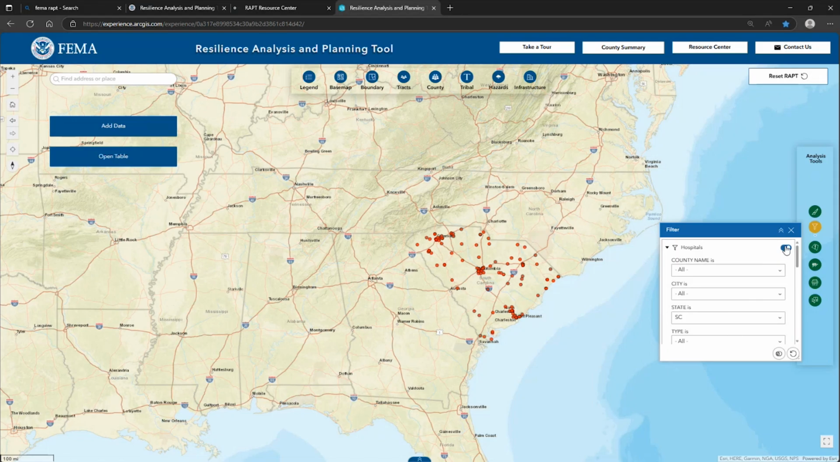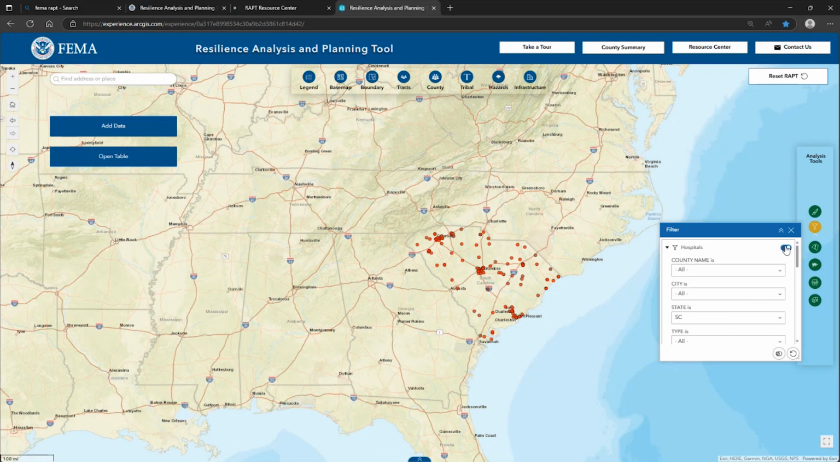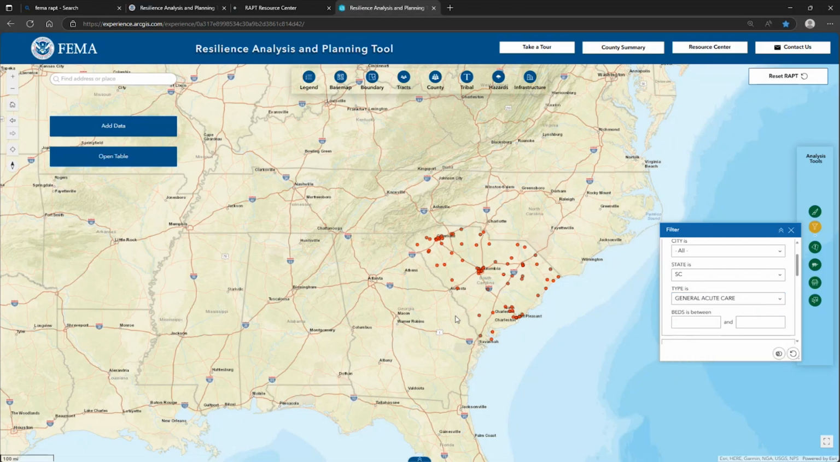You'll now see that our map will now only display those data points that fall within the parameters we have set. So again, toggling off the filter, we can see our national data set. Toggling on our filter, it's only going to show us the hospitals in the state of South Carolina. Let's say we also wanted to add an additional parameter. Let's say we just want the general acute care hospitals in South Carolina. By adding that, now we can see our map just shows the general acute care hospitals in the state.